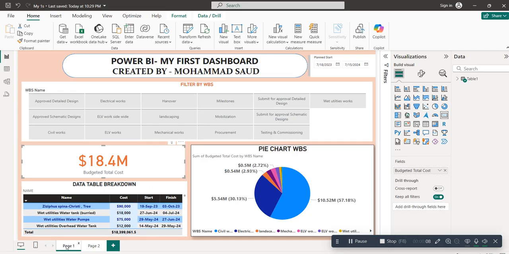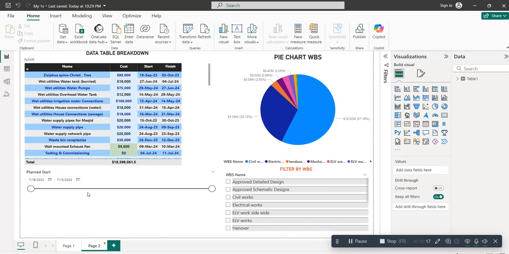I just created my first Power BI dashboard and just wanted to show you guys. So this is the data that I extracted from my P6 file, and this is the activity breakdown. These are the WBSs, and this is the cost breakdown against each of the WBSs, and these are the filter dates as per the plan started.